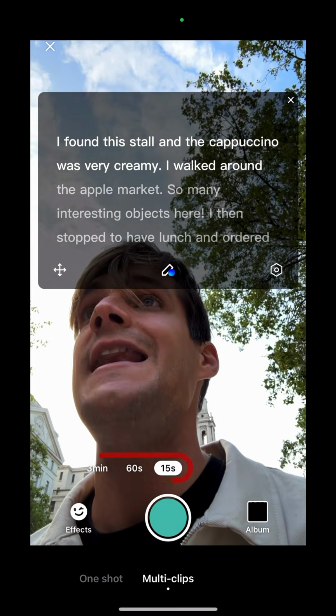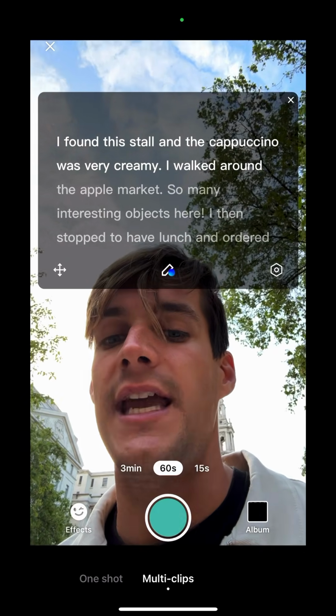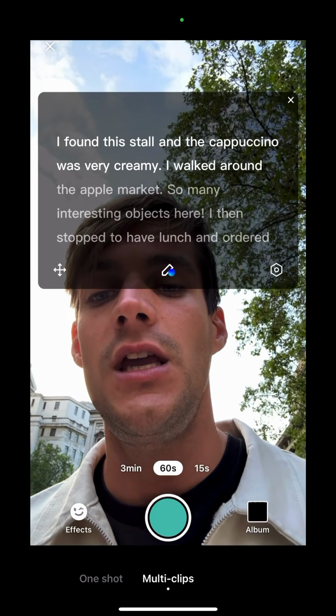Then we need to change the length of our clip into 60 seconds. And from here, we'll record with the microphone very close to our mouth. Ready, go.